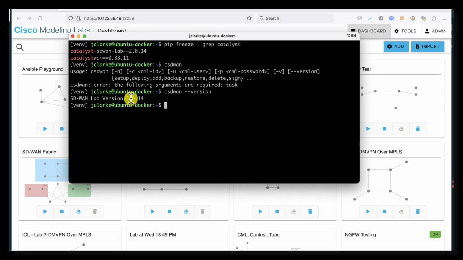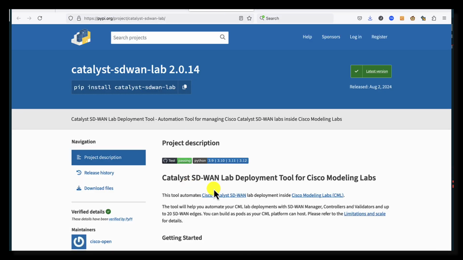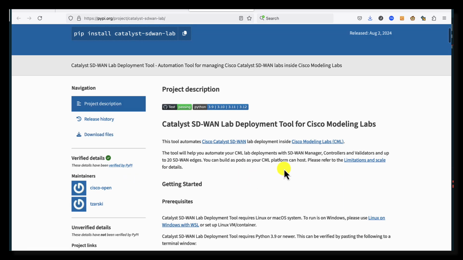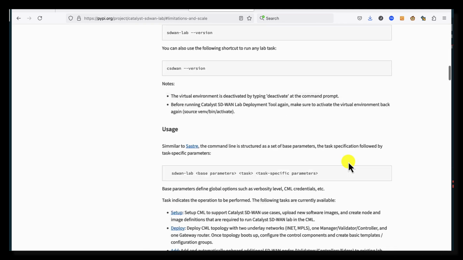And there's really three sets of commands just out of the gate. There's others, and I highly recommend from here you can click on the limitation scale. This will take you to the, well, it's all written here too.